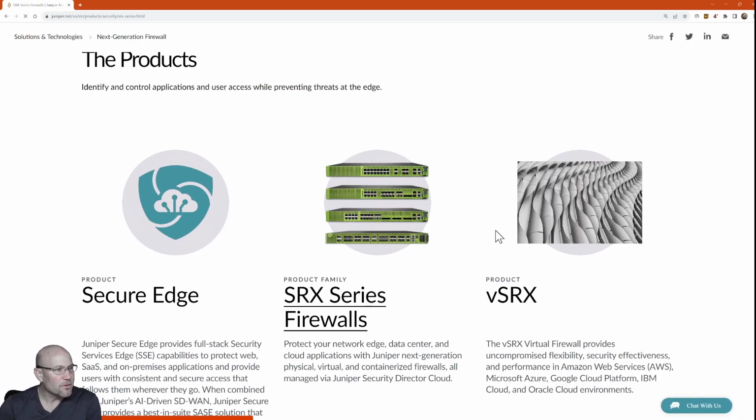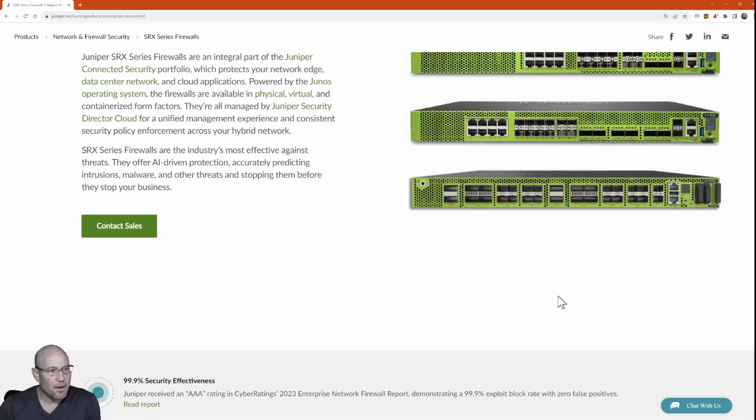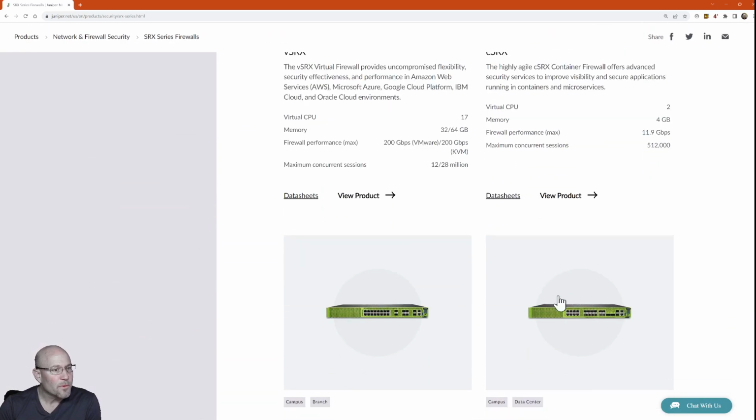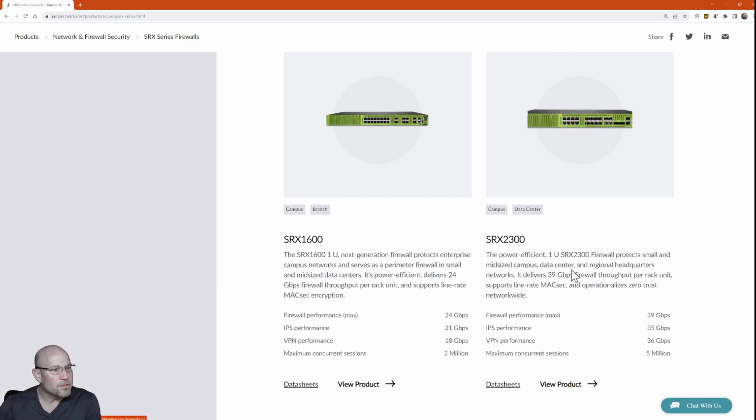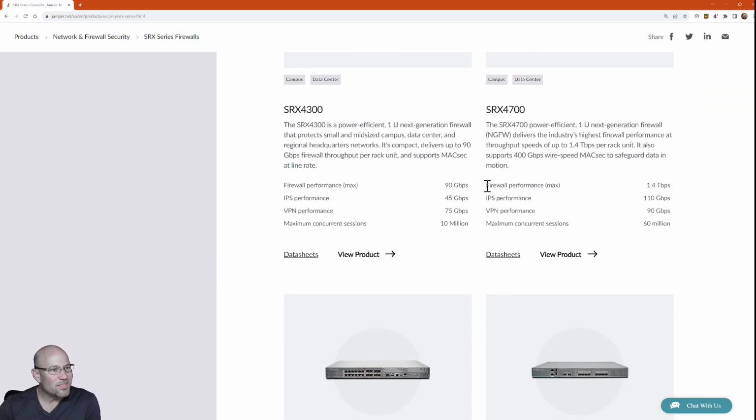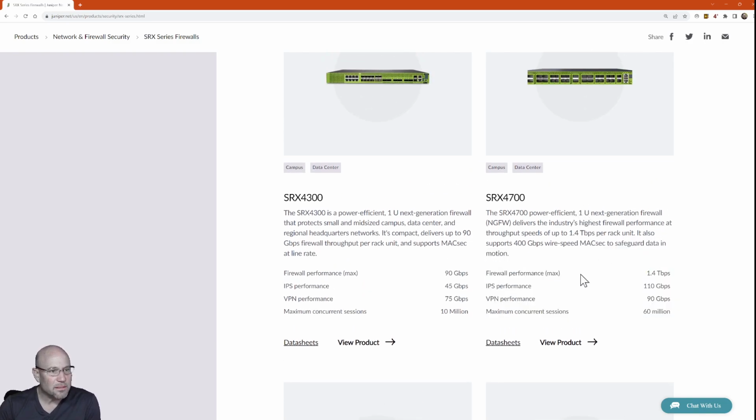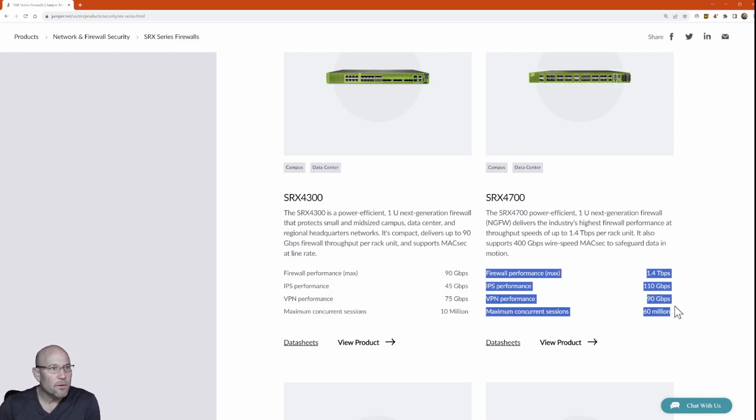If you click here, SRX firewalls, wow, they're coming in green now. I haven't even seen those before. Go down through here and it shows all the different platforms and their performance characteristics. This will come in handy when you're trying to right size what you need to process in your network and in buying the right platform for that.